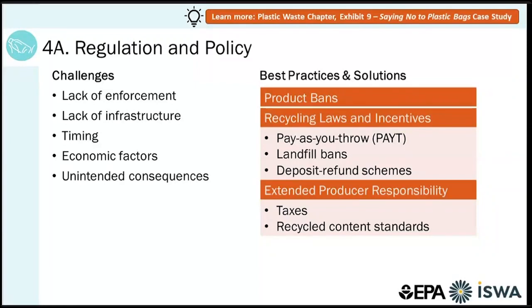Additionally, recycling laws and incentives. These can either directly require certain materials to be recycled, such as plastic, or be laws that are directed at limiting the material disposal volume. Incentives can be policies or schemes to encourage recycling or discourage producing waste. Examples of this include pay as you throw, which requires people to pay a fee to dispose of waste. Cities can institute this policy to reduce consumption of plastic and assist with waste management costs.